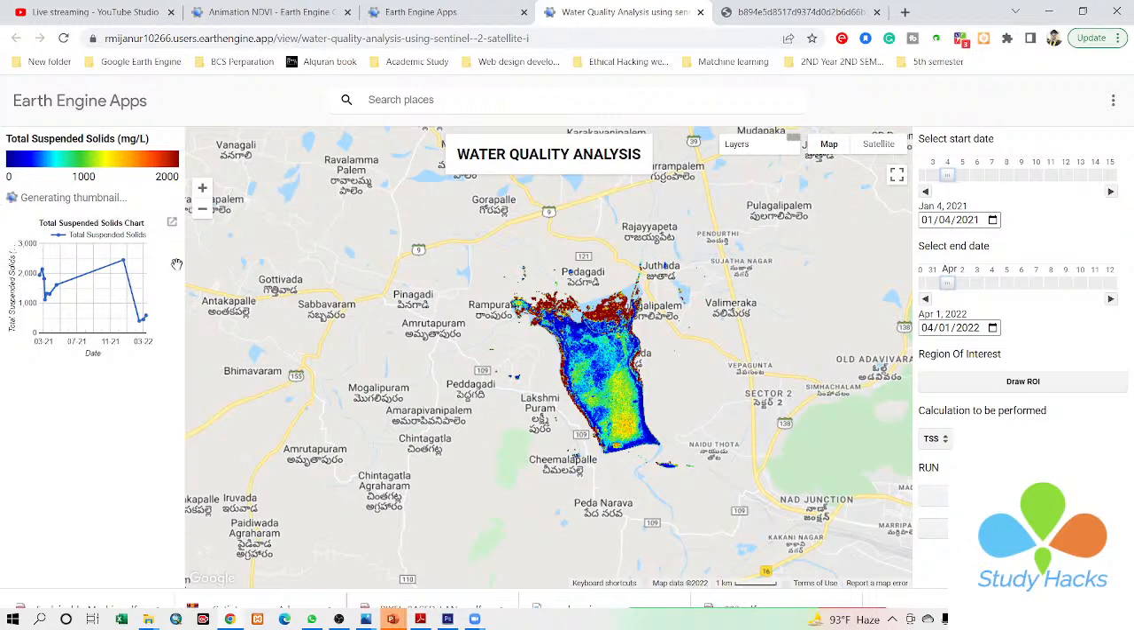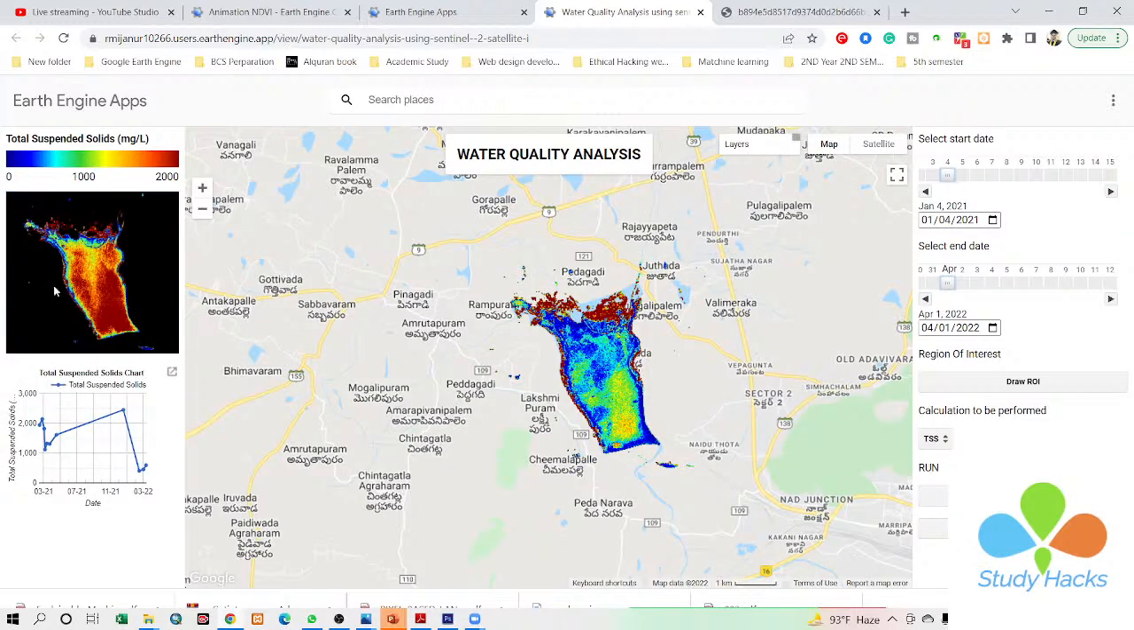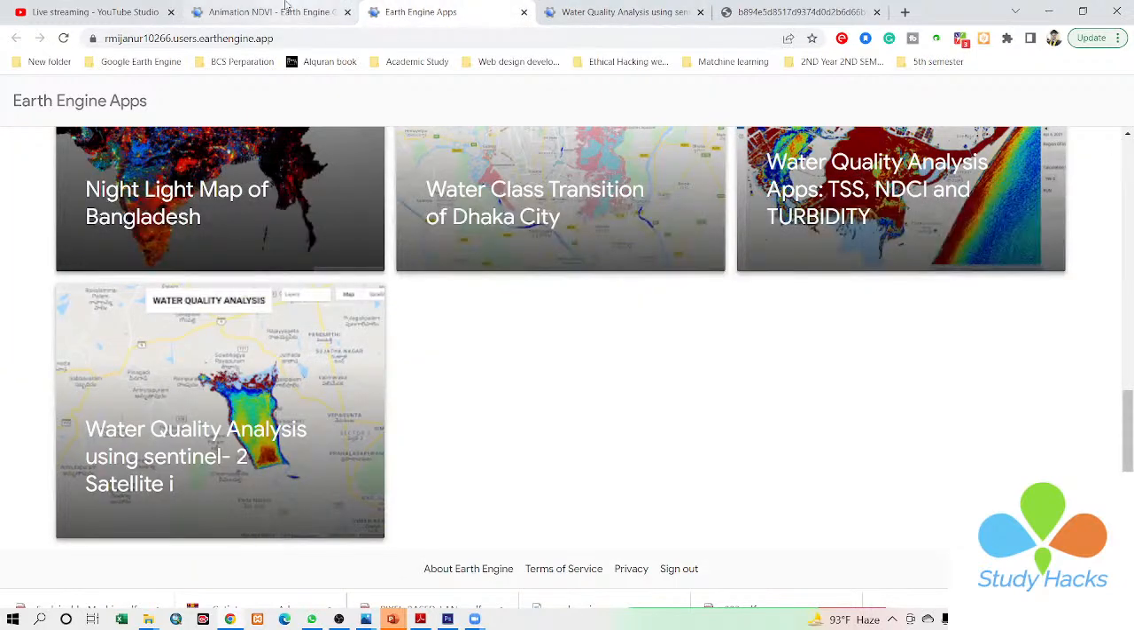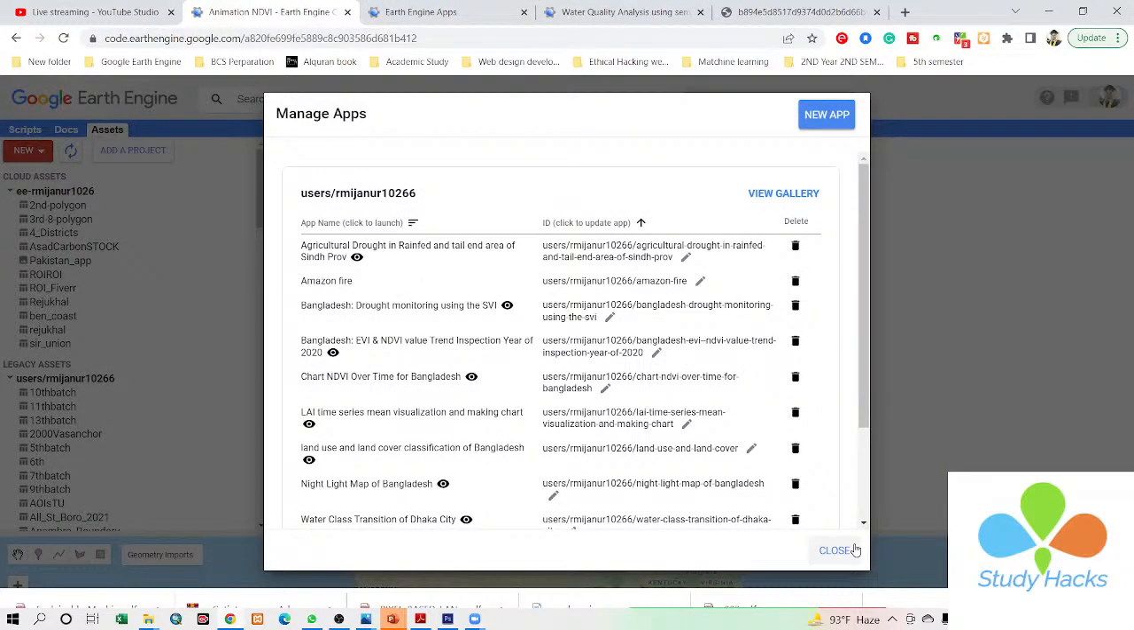You can see it will be showing the total suspended solid map result. Also we get the animation, and we can get the time series chart of the total suspended solid. So when you want to develop in the Google Earth Engine platform and learn everything from basic to advanced, I hope you can also easily move to the web application course. Then you can also make a map web application like this. Okay, so basically this is what the app looks like.